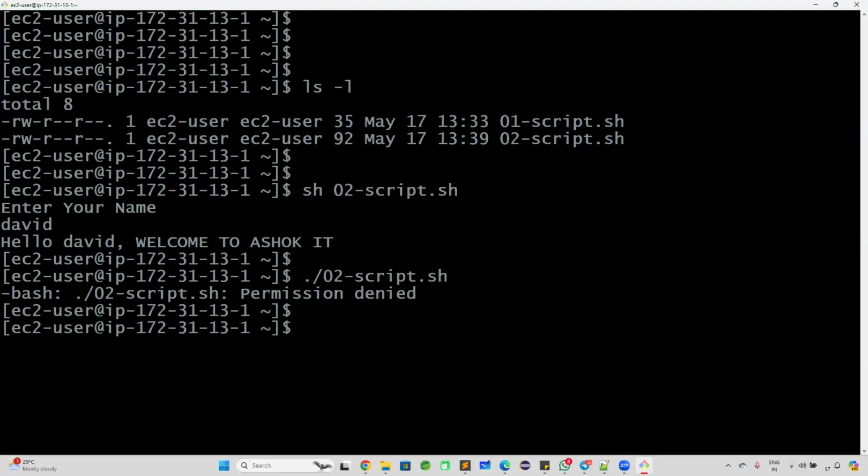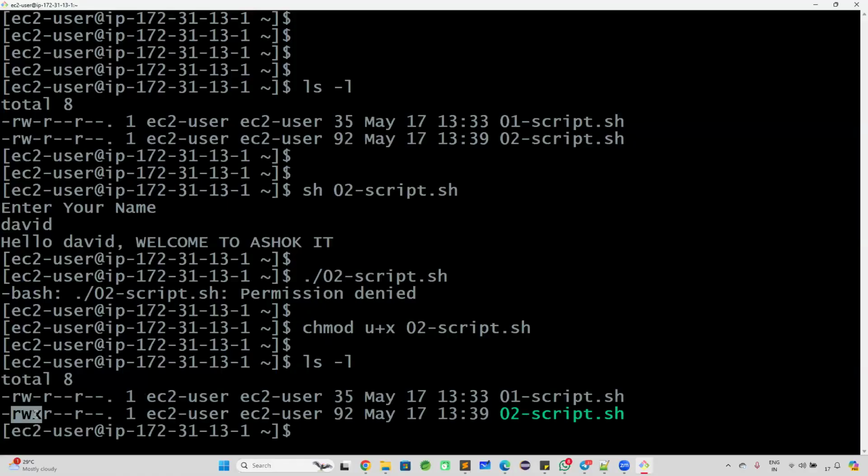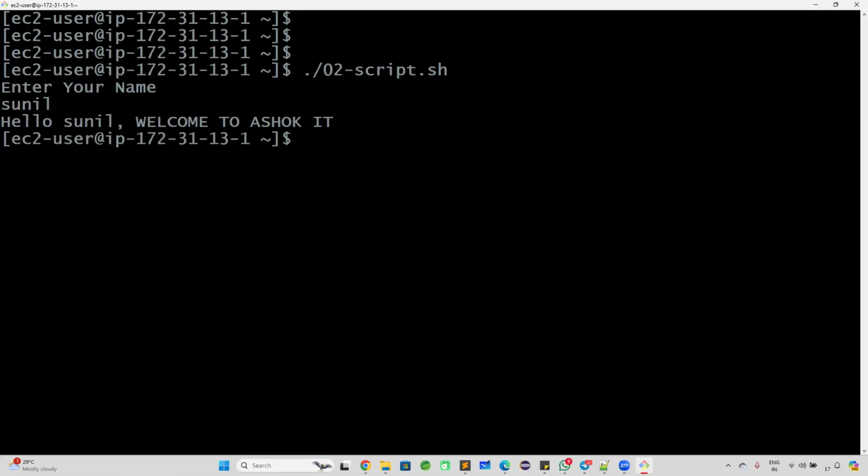How to give permission for that file? The chmod command, u+x. For the user, I want to give execute permission on that file. The chmod command is used to change file permissions in Linux. Now check it with ls -l. Now the user has execute permission also on that file. Now you can execute this file like this also: ./02 script.sh. Enter your name, Sunil. Hello Sunil, welcome to Ashok IT.